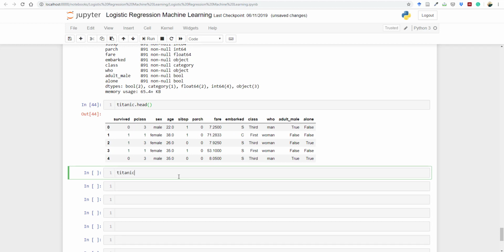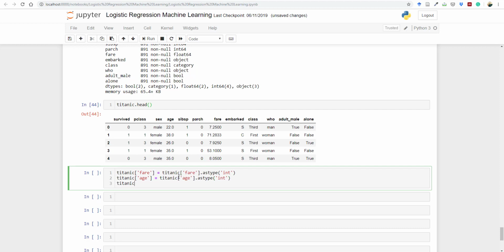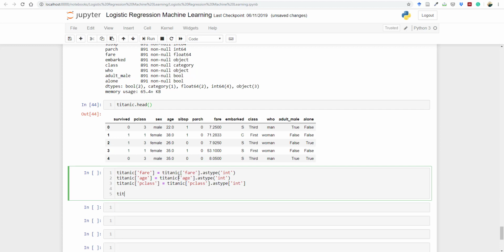So let's go ahead and make it an integer. Titanic fare is equal to Titanic fare dot astype int. Similarly, Titanic age is equal to Titanic age dot astype int. Then Titanic P class is equal to Titanic P class dot astype int. Okay, perfect.